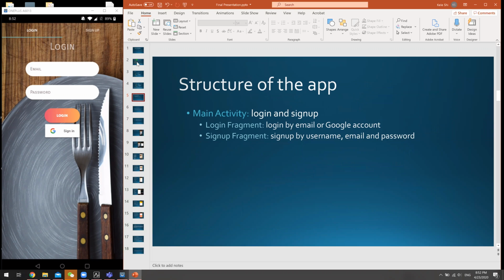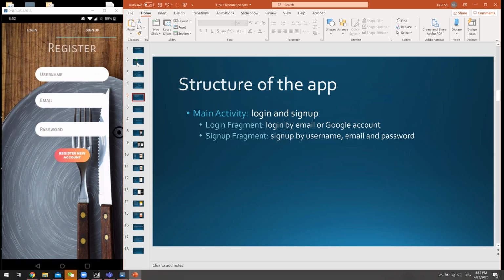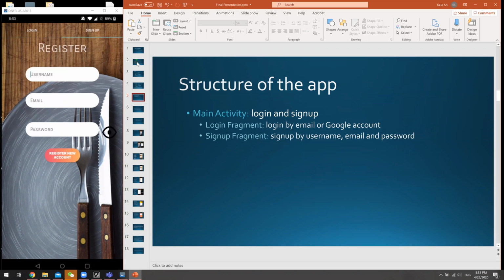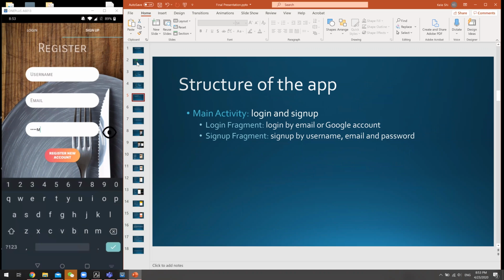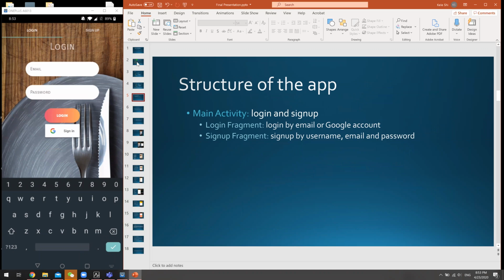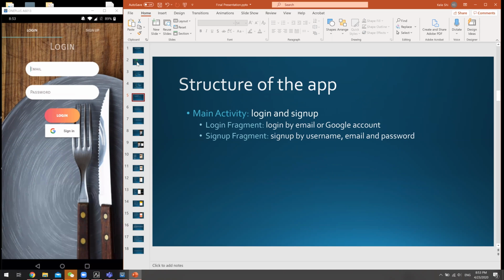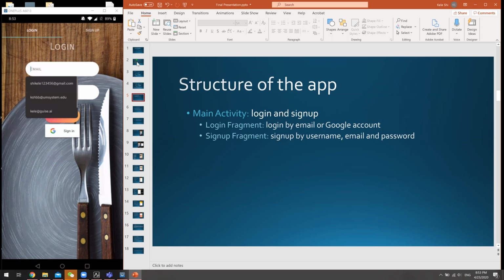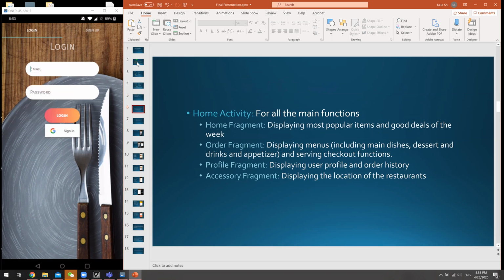So our main activity is basically about login and sign up fragments, and it is very intuitive to use. And we also have a unique function where we can view the password in the sign up page if we click the eyes. Yes, and please log into the next page.